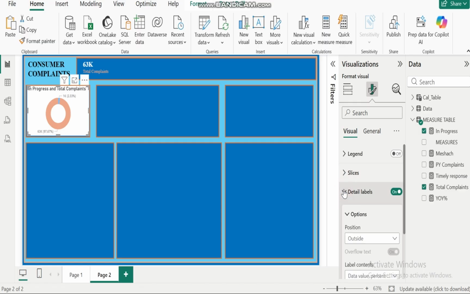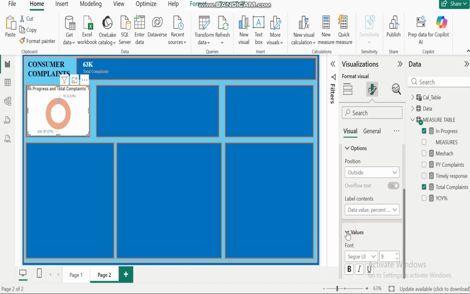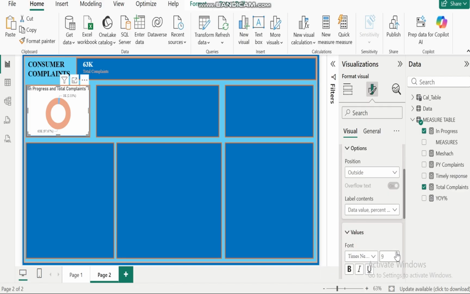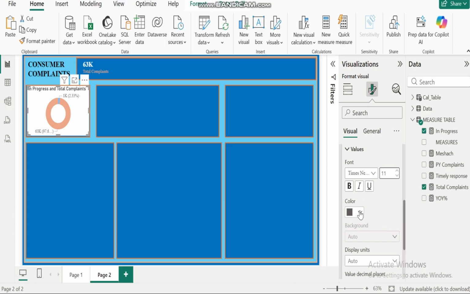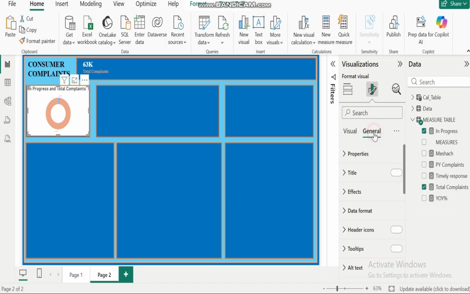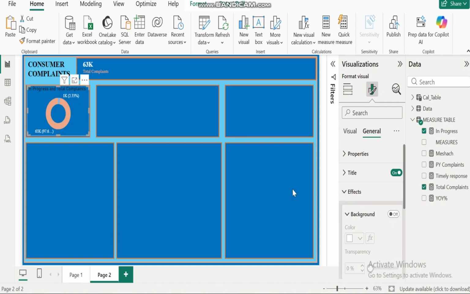And then for the detail labels section, now we can come in. That's for the values. I want to change this and make this Times New Roman. I want to increase this a little bit to about 11. Then we can simply change the color of this. Let's make it white, and that looks good. Now we can come to the effects and turn off the effects.